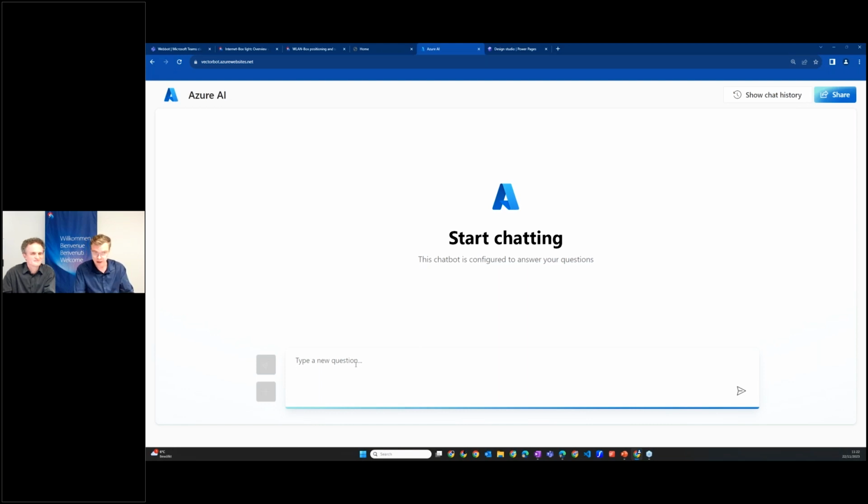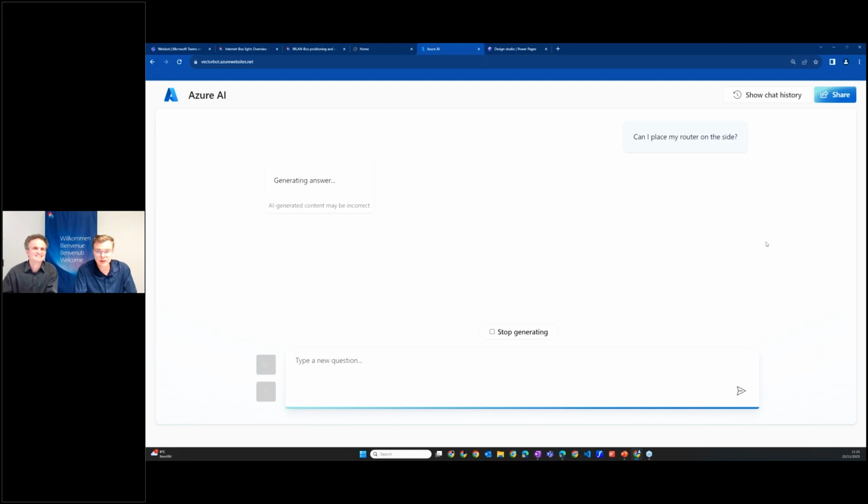Can I place my router on the side? If you remember, first the answer was like, it is not recommended, but you can. But what will now our chatbot, which is trained by real data, what will be the answer now? So the question is, can I place my router on the side? Let's see what he's up to.